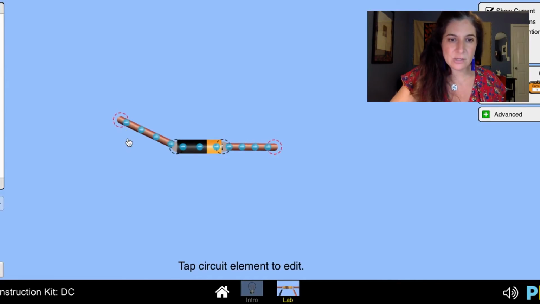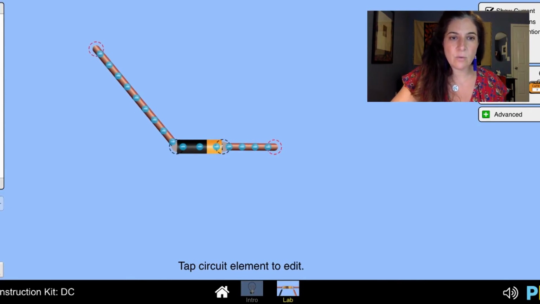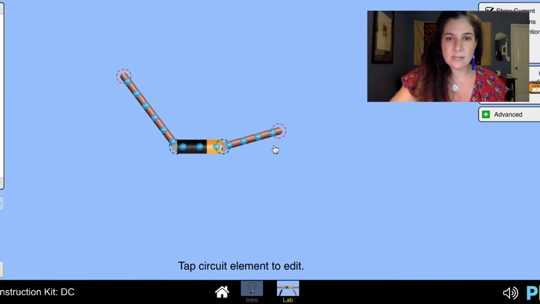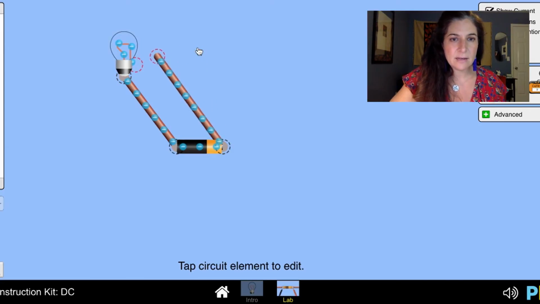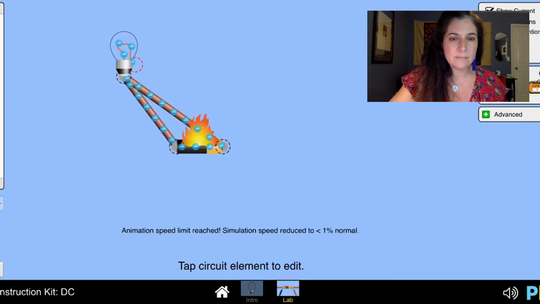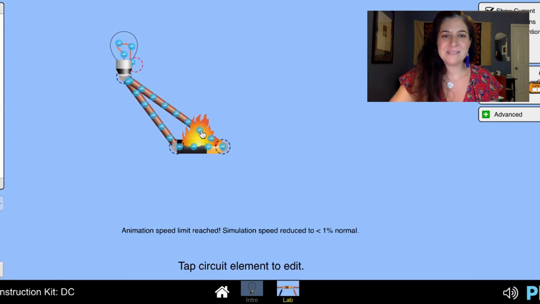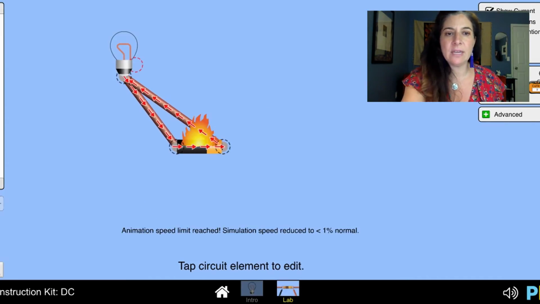The cool thing is you can drag your wire and really make it as long as you want to fit where you want it to go. I'm going to take this one, move it over, and then I'm going to take my light bulb and put that there, and connect my wire to it. And that's what happens. A fire is not a good thing. And this is very interesting. You can switch it to conventional, and then you'll see how the arrows are traveling in one direction.